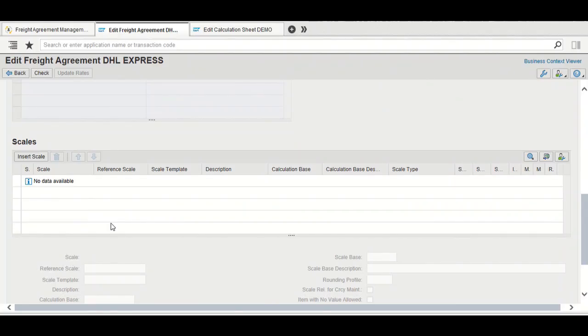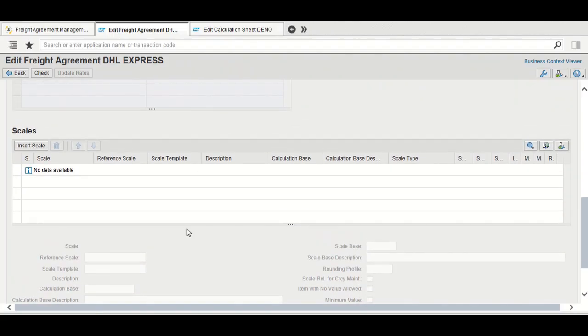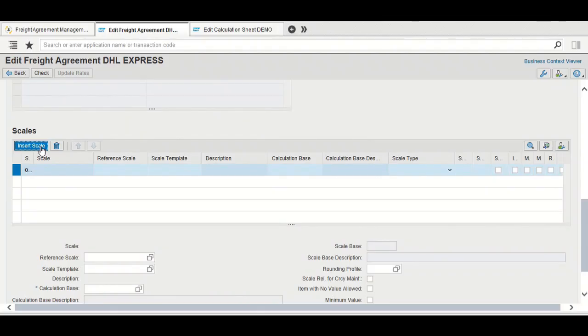Okay, now these scales are different. These scales are not same as those scale base. See, scale base is one of the parameters here: scale base, calculation base. These scales are purely the dimensions of rate table. So we can put a dimension like source location city, destination location city. So these dimensions will be created using the calculation basis, right? That we have already discussed.